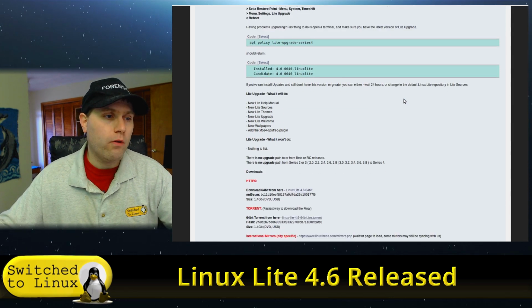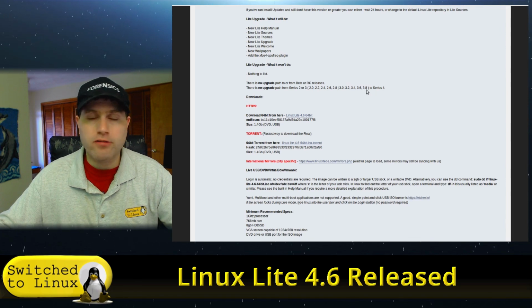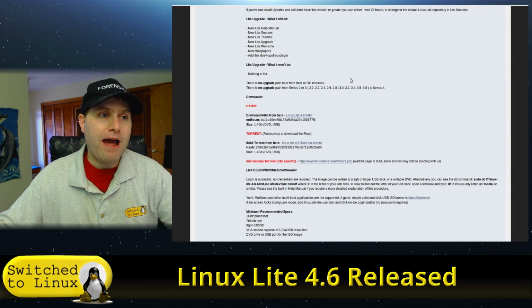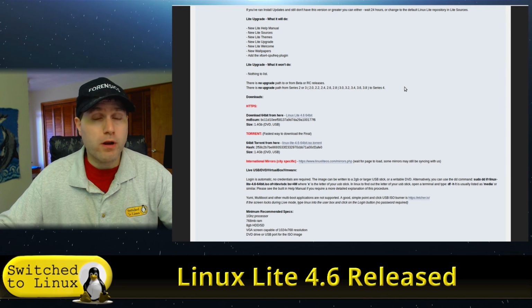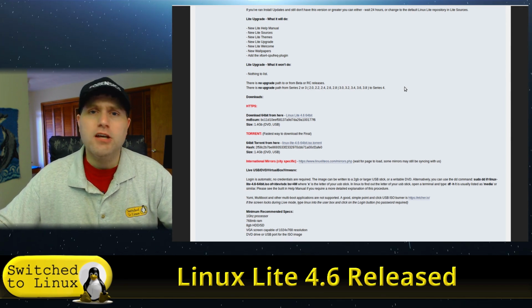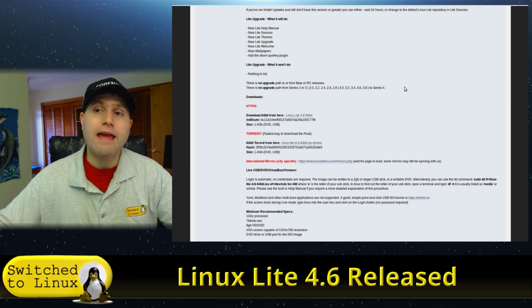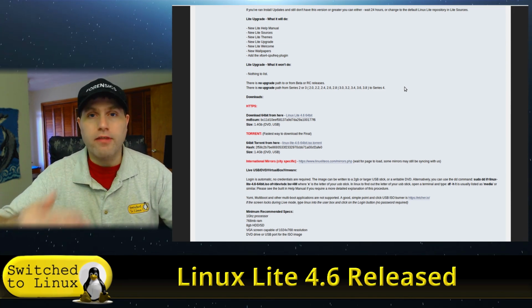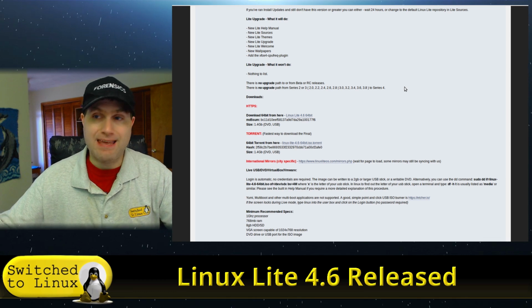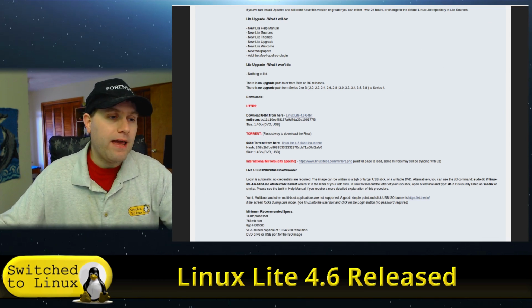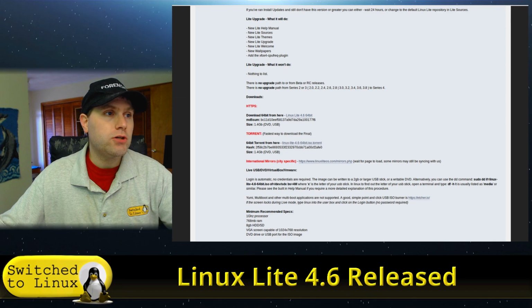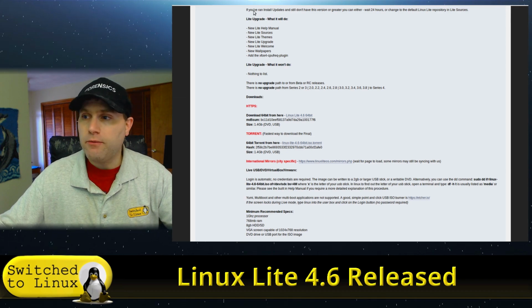And if you're running an older version 2 or series 3, there is no upgrade path up to series 4. So if you're running one of those older ones and you want this, just make a backup of your home directory, make sure all your files are saved, wipe your system, reinstall this, and then drop your home directory back in there. So that being said, let's go ahead and dive on into the distribution itself, shall we?